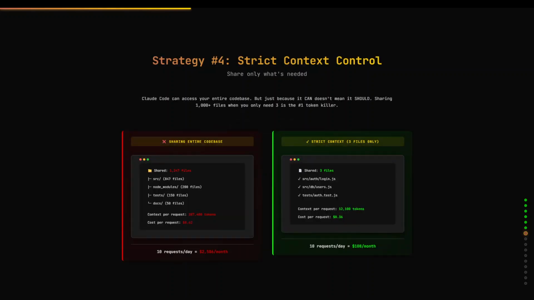Fourth strategy is strict context control. Claude Code can access your entire code base, but just because it can does not mean it should. Look at this, sharing 1200 files, 287,000 tokens per request, $8.62 for every single request, 10 requests a day. That's $2,500 a month.